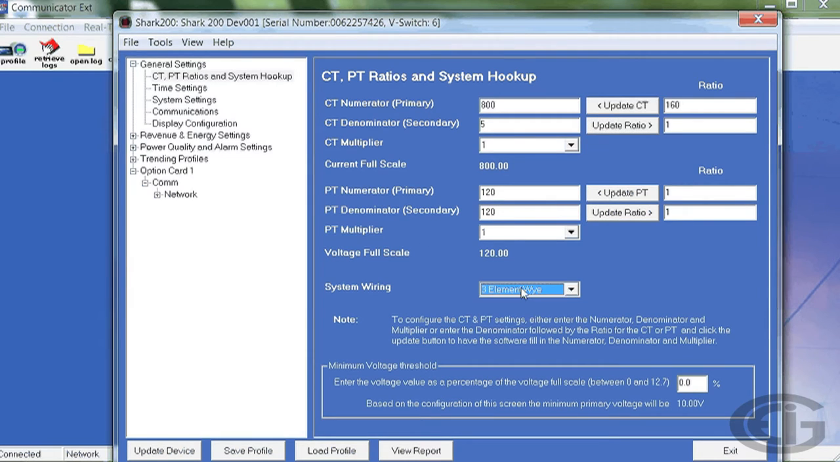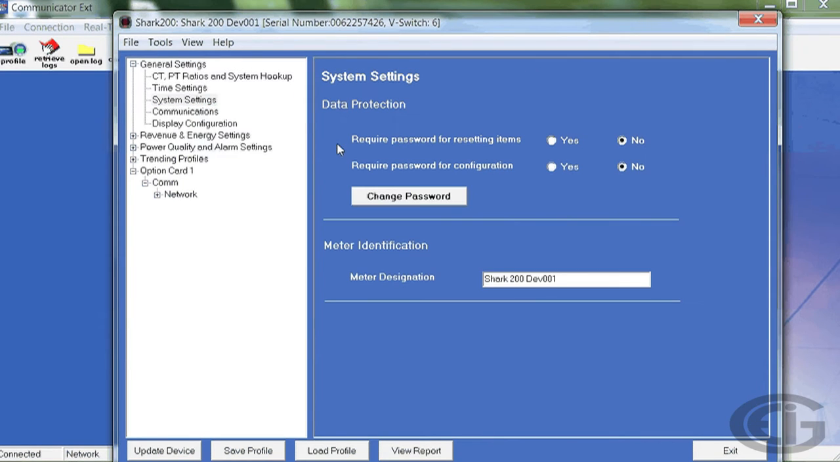Under General, we see the System Settings window. In this window, we can set the password for the meter. Next in this window, we can enter a meter designation. This will be shown in the device status window and kept in logs and file names to identify this meter.